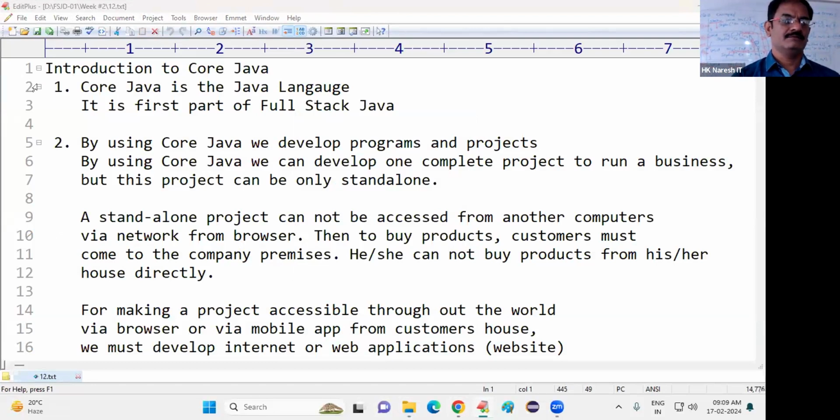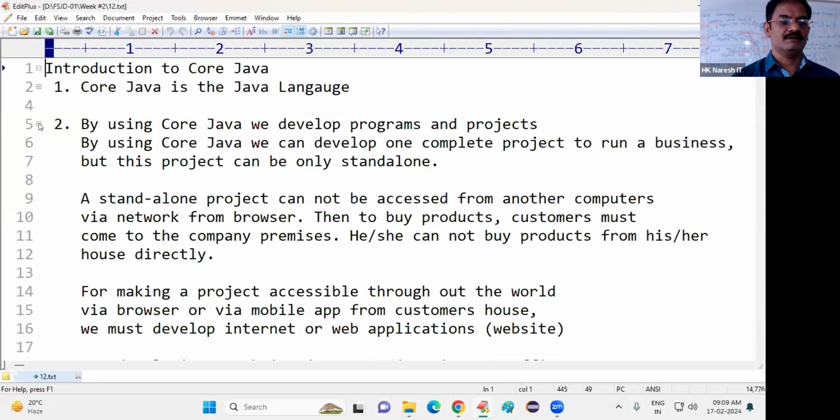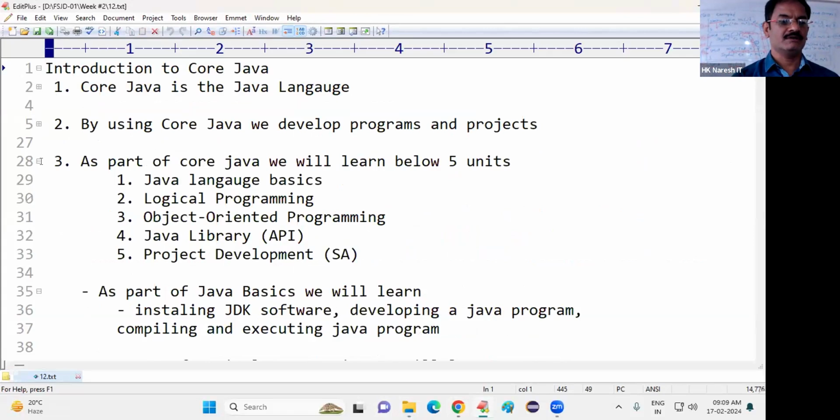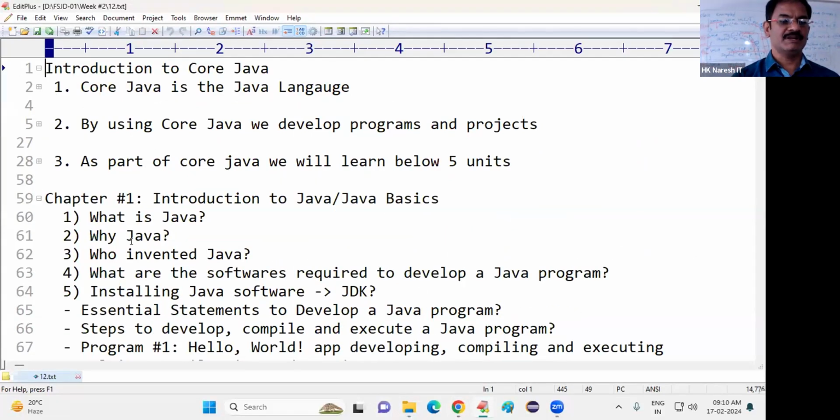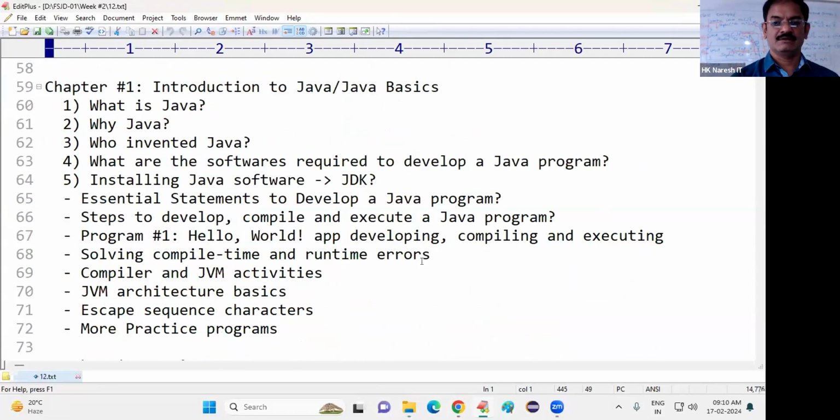So we have completed yesterday the most important topic, difference between print and printer, right? Now, let's quickly revise the points we have learned in the first chapter. First, we understood what is Java, why Java, who invented Java, what software is required to develop a program, and installing Java software, JDK.